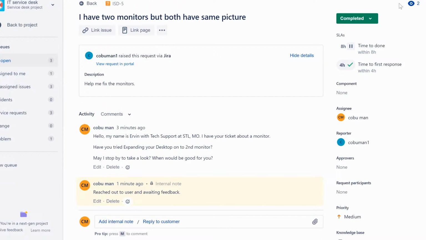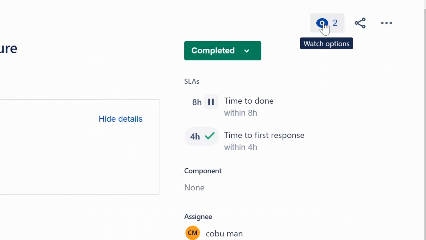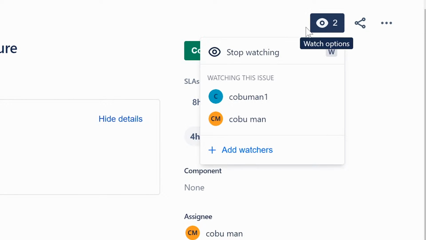And by the way, notice this little eyeball here. That's a watch option. That means how many people are actually viewing and watching this ticket. We can see that both of these guys are watching this ticket.